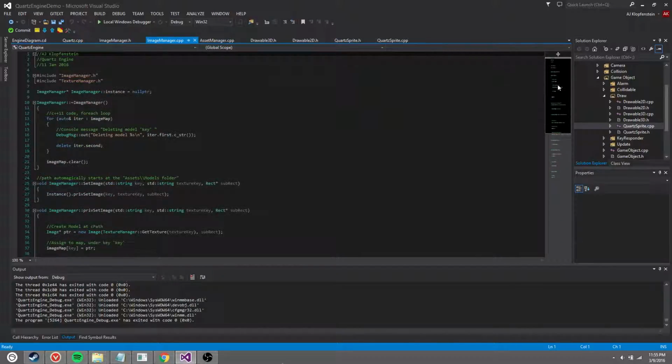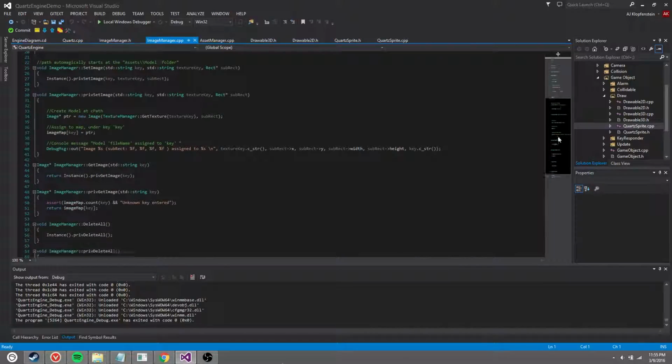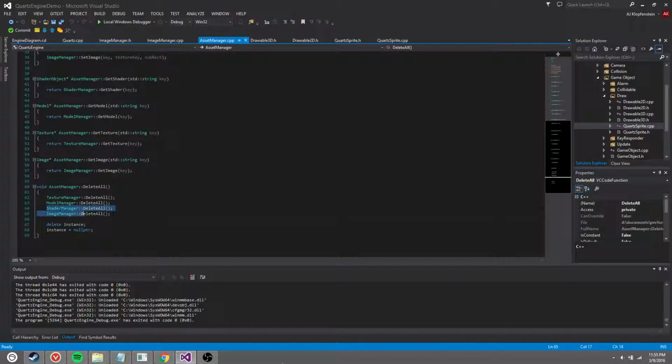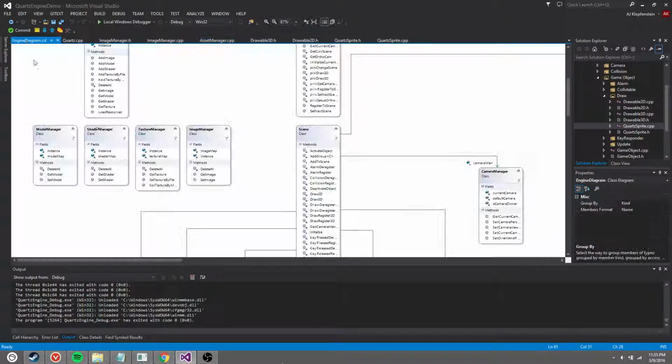The code in here is pretty standard, just based on the other asset managers. And I do make sure I'm deleting it. I'm updated to 1.5, so that's no problem.